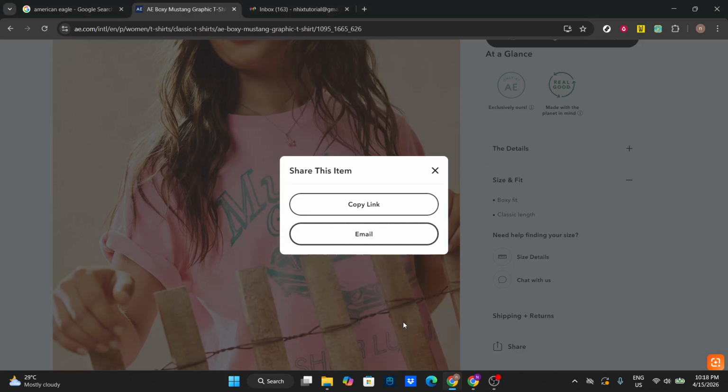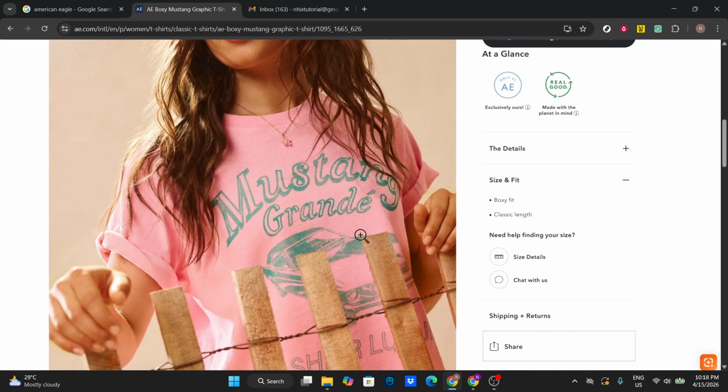Head to the American Eagle site, use the top menu to pick a section and category, choose an item you like, open its page, scroll to find share, and then either copy the link or send it via email. Now you can quickly show someone exactly what you're looking at, compare options, or save the link for later shopping.